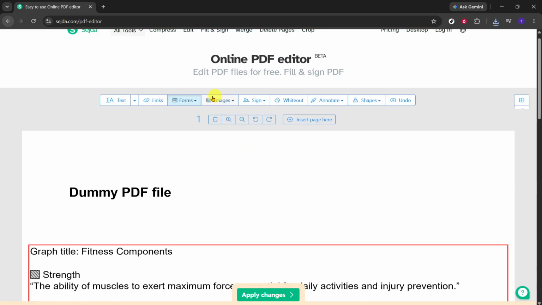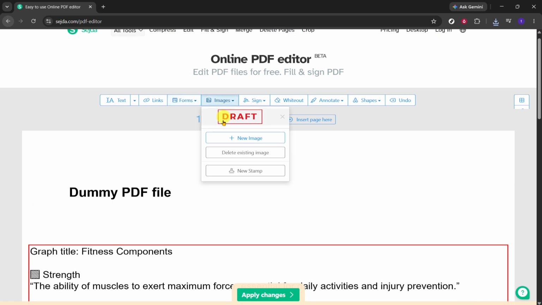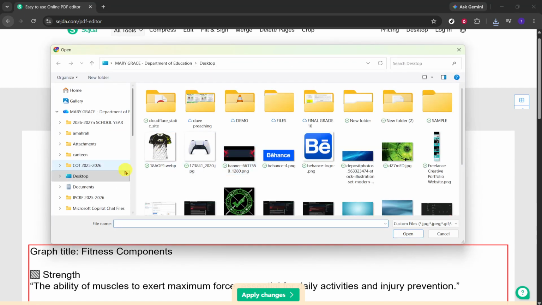Look for the Image tool and click on it. This tool is specifically used for placing pictures into your PDF, which can be useful for adding logos, signatures, illustrations, or other visual elements. After selecting the image option, click on New Image. This tells Sejda that you want to add a new picture file into the document rather than work with an existing image already placed in the PDF.